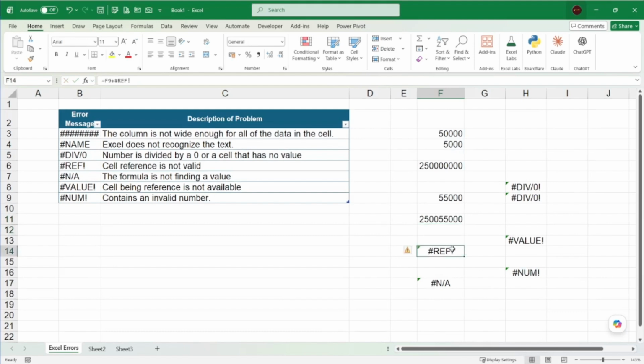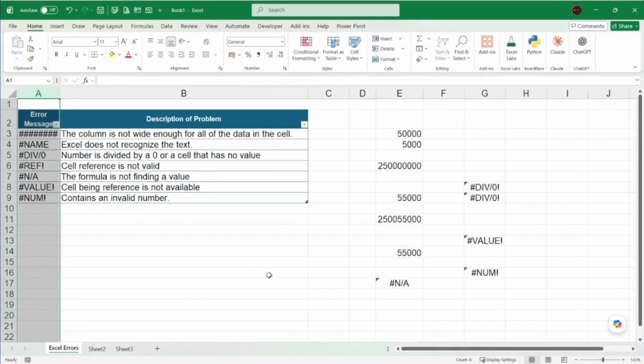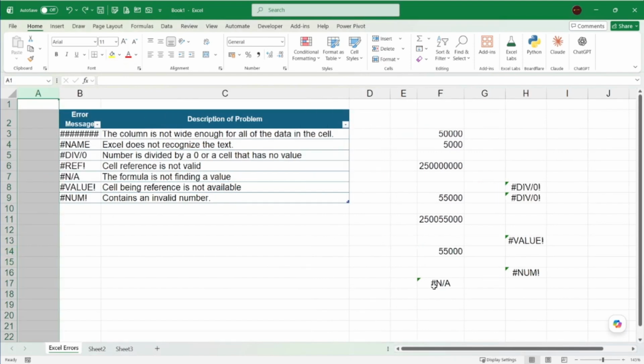The #REF error. This means your formula is referring to a cell that no longer exists. It usually happens when you delete a row or a column that a formula was pointing to. For example, if I take this number and I add that cell there, when I enter, I get a number. If I delete that column, then it generates that #REF error. So this is referring to a cell that no longer exists.